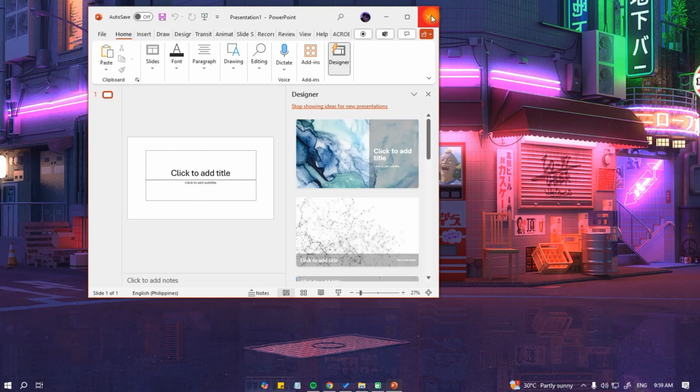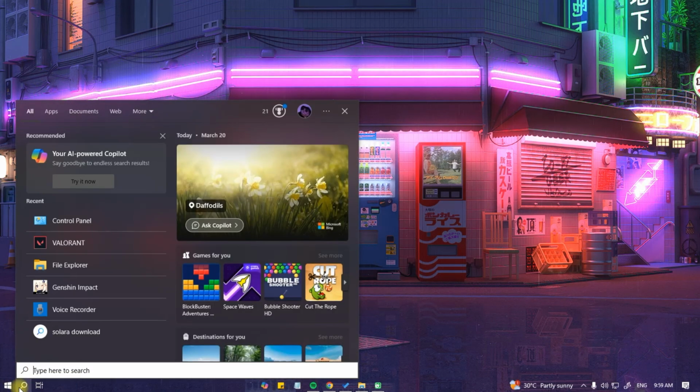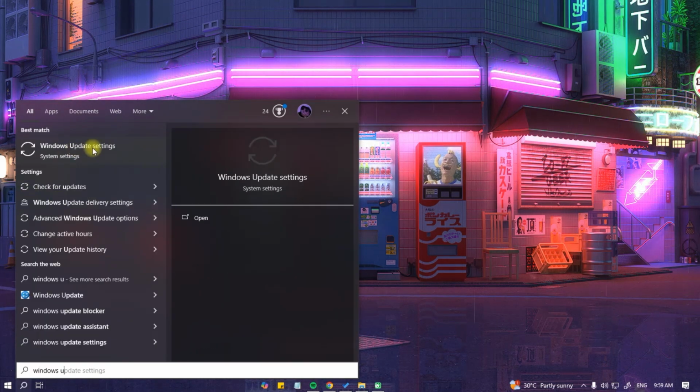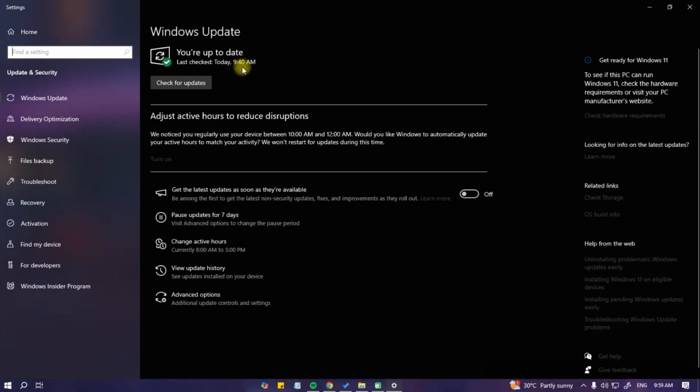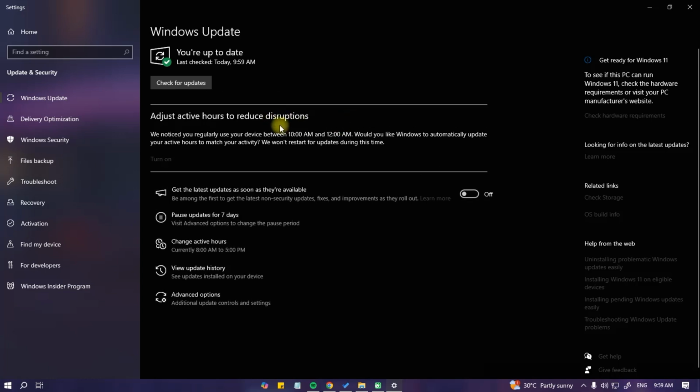If that does not work, the second way is to search for Windows Update, and the Windows Update settings should show up, so click on it. Now you're going to check for updates and install the necessary updates, because it can help run your PowerPoint app more smoothly. After you have installed them, restart your computer and try to open the PowerPoint app again.